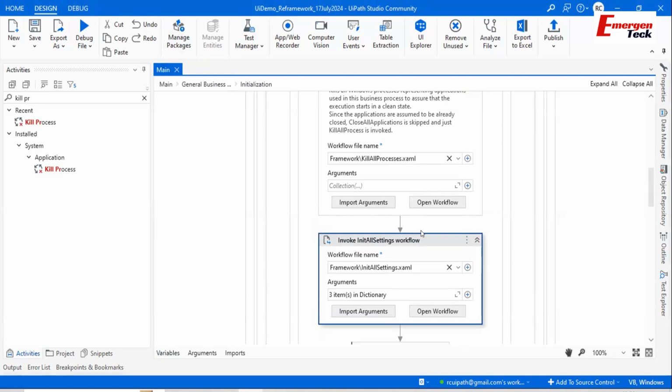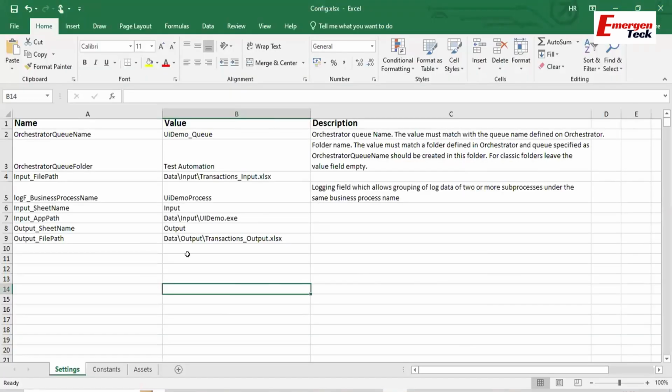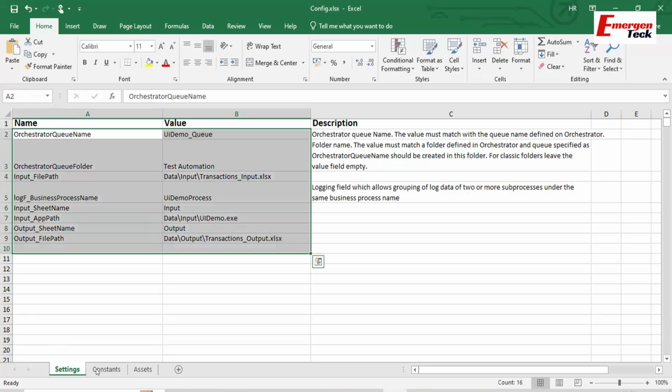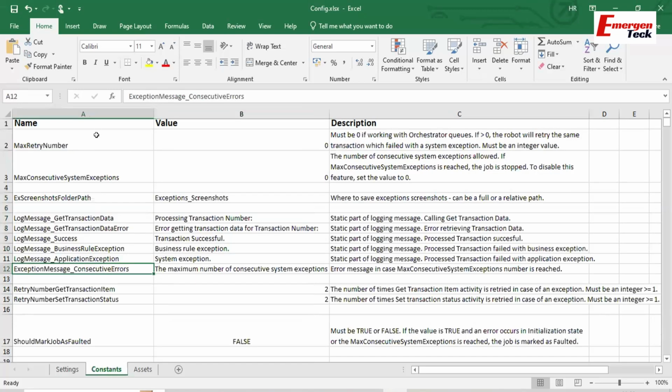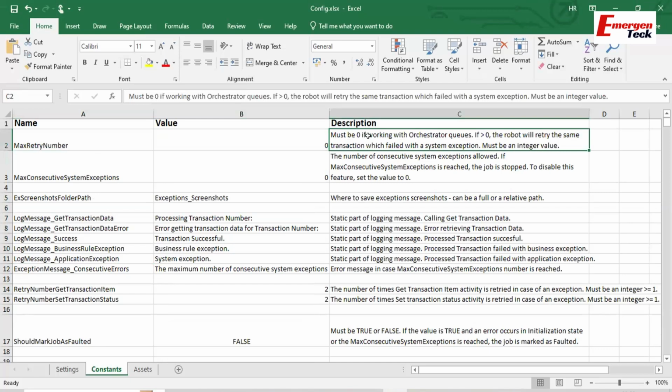So what will this flow do? It will read the data from each and every file, or each and every sheet I can say, and store it into the config variable. We discussed settings. What is constant? Go to the constant. It has the same structure: name, value, and description. Name is the parameter, value is the real value, and description is the description.